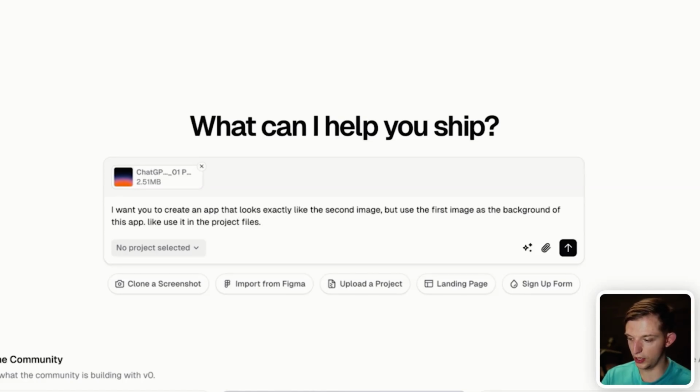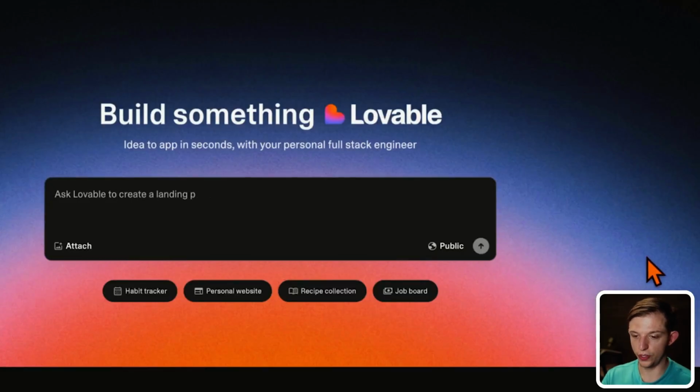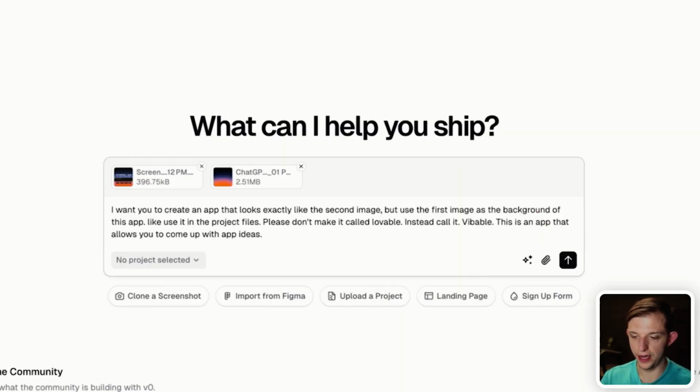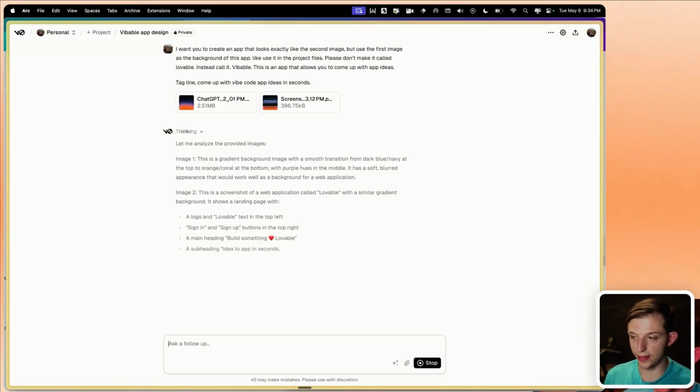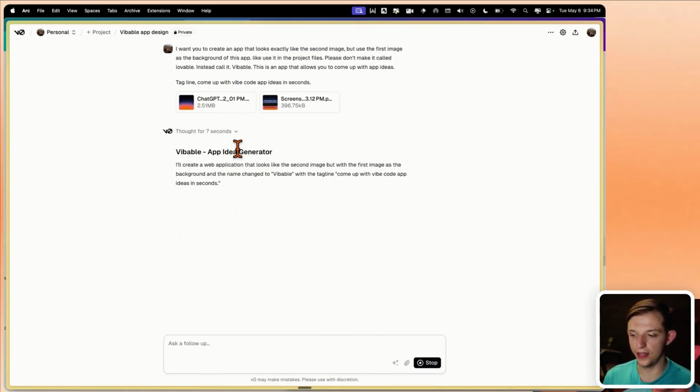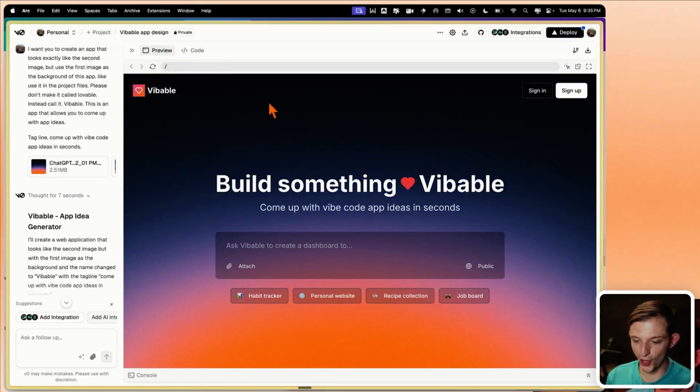So we need to go back to Lovable, and we're gonna take a screenshot. We're gonna call this Vibable, and we're gonna come up with app ideas. Tagline, come up with vibe code app ideas in seconds. Now AI is going to begin to think about this on v0.dev, and we're basically going to clone this app here. Look at that! We created Vibable, and this is actually amazing.